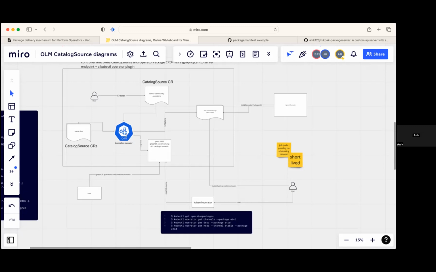So do you mean that when a catalog source CR is created, the controller that owns the catalog source CR feeds the content, feeds the FBC essentially to all the clients that care about the FBC? Is that what you're talking about?